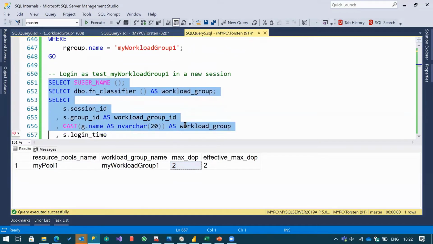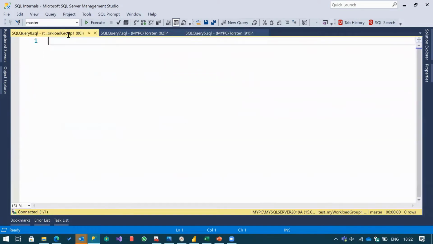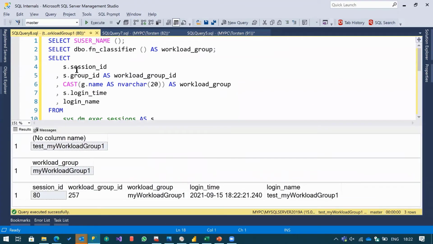So that means when I execute this statement here in the session, which is currently used by the resource governor because of the specific login name, you can see this session uses the workload group, my workload group 1.